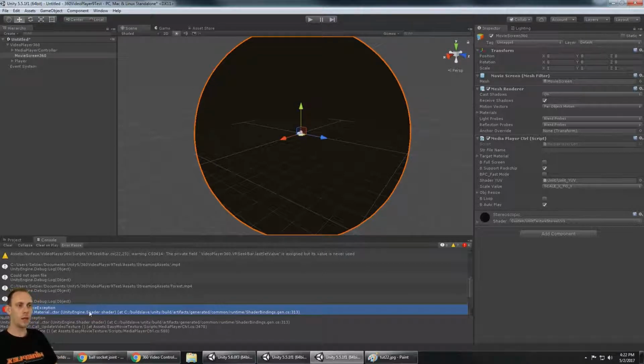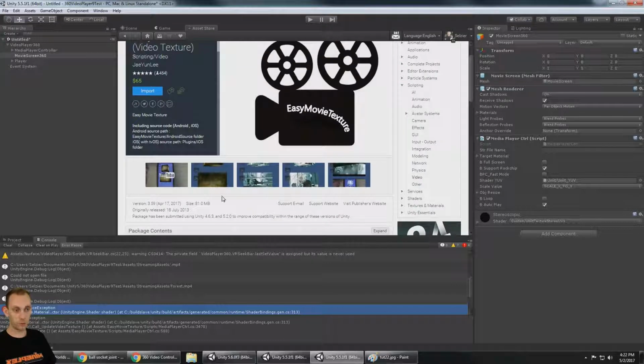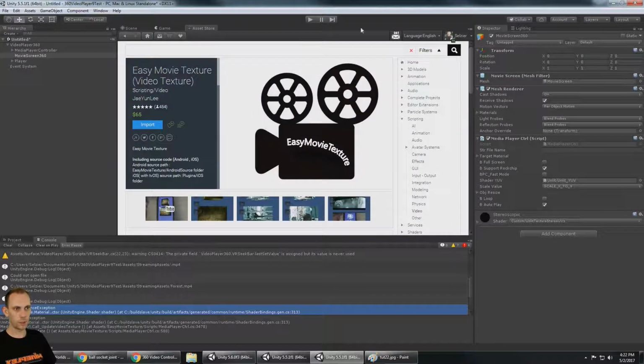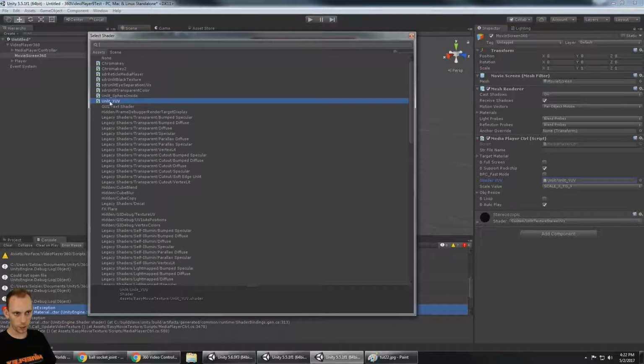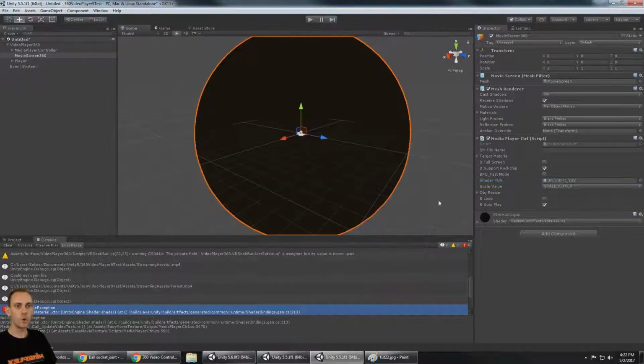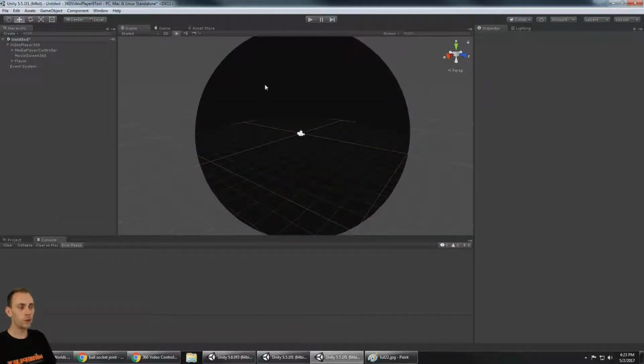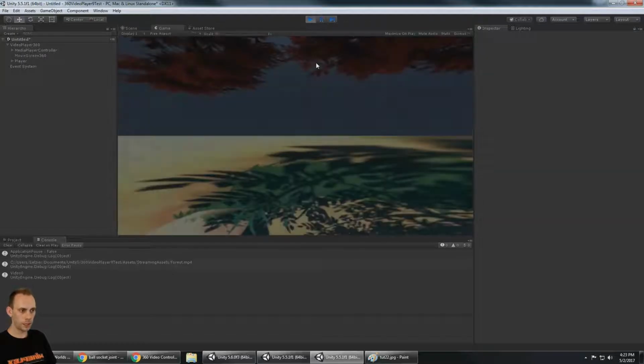So the bottom line is, after version 3.59 of Easy Movie Texture, this should not be a problem. But in the time being, you're going to need to add the movie player control script to this Movie Screen 360 game object and populate the shader YUV with the shader onlit underscore YUV. Once you have that done, you can play, and it's just going to work.